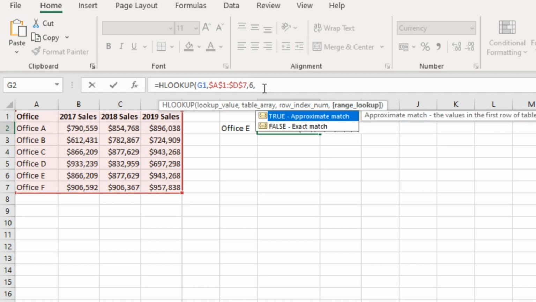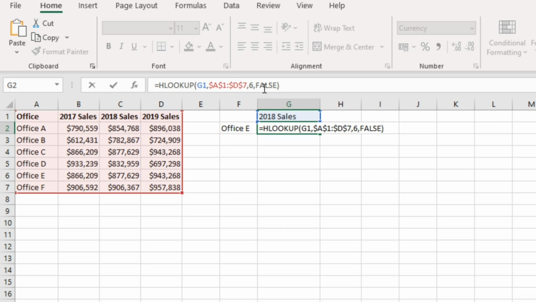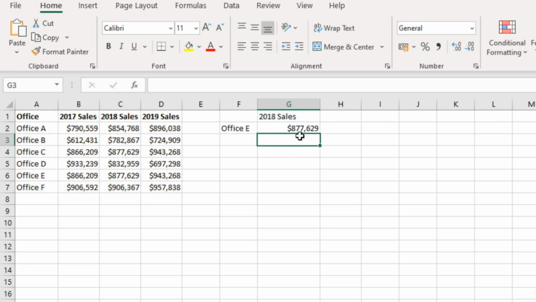And then lastly, the range lookup. Now, we want an exact match because it's office E precisely that we're looking for. So we're just going to go down there, tab, close off the formula, enter, and then we get our answer of $877,629. And then if we just look back to the table, we can see in the 2018 sales column, all the way down to office E, that's the number there that it's retrieving, 877,629. So that's the HLOOKUP formula, really simple to use and really useful.